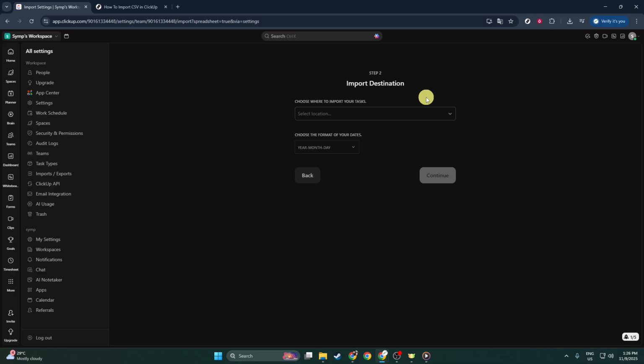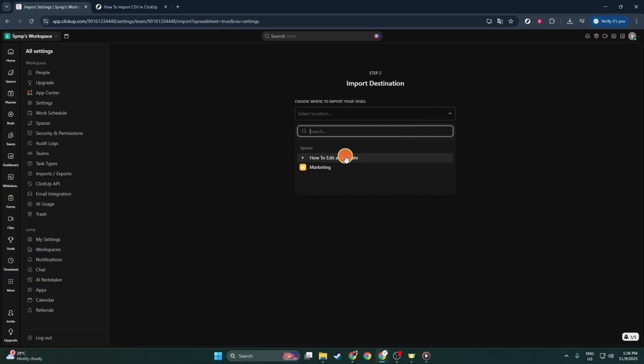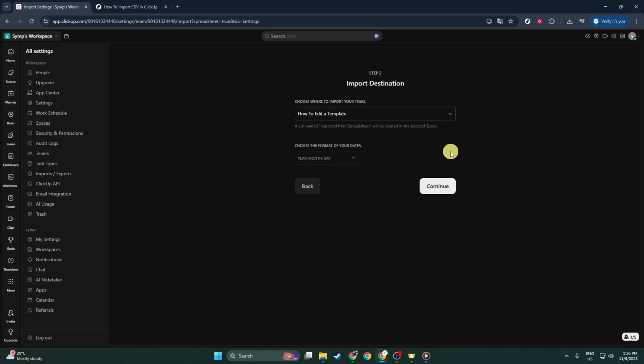Next, you'll be prompted to select location. This is your starting point to choose where within ClickUp you would like your imported data to end up. For instance, you might select a specific workspace or list. Being mindful about this selection will help keep your data organized. After choosing the location, click Continue. This confirmation step moves you another step closer to getting your CSV file uploaded.